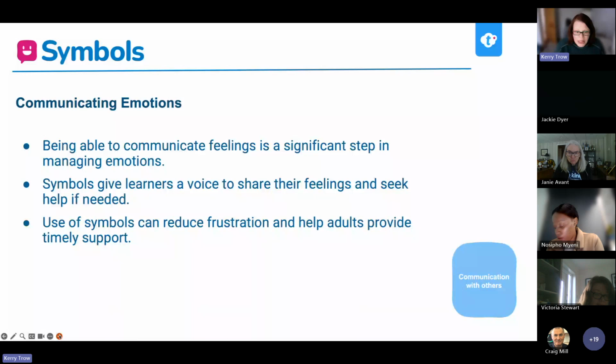It can increase or decrease how they're feeling. But being able to communicate exactly how they're feeling with an adult, so actually, I'm not feeling angry. You said that I'm feeling angry, but actually I'm feeling really sad today. That can reduce the frustration on the learner's part, but it can also help adults to provide that timely and more appropriate support, which can help.